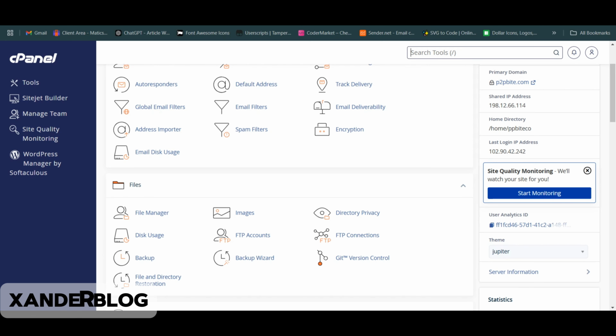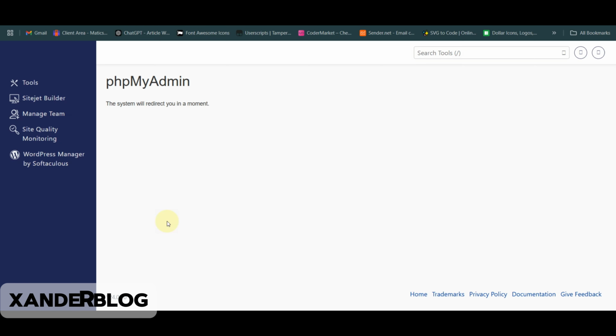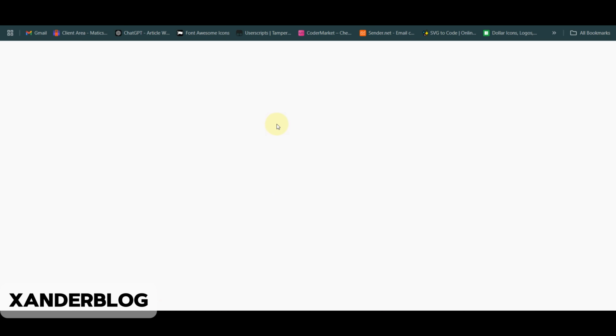So now the next step we need to do is upload our database file. To do that, we need to locate our phpMyAdmin. So this is it here. Click on it. All right, let's wait for it to load.